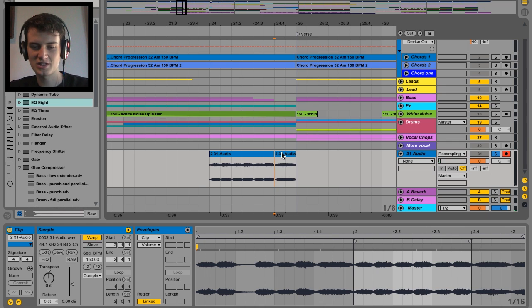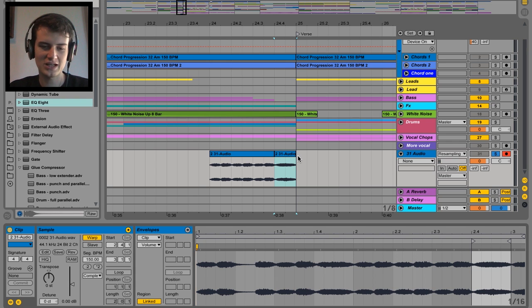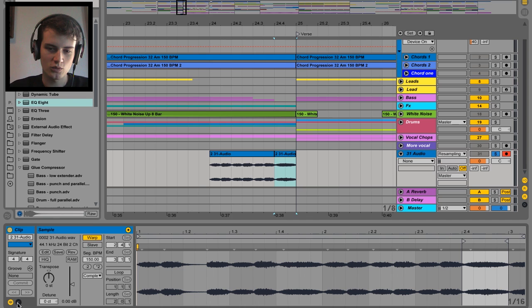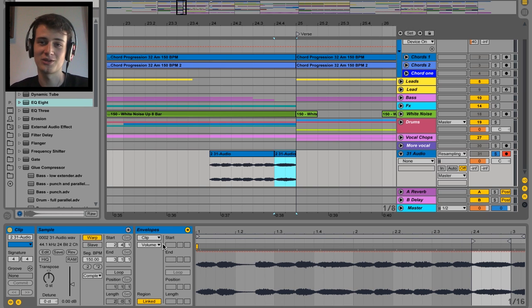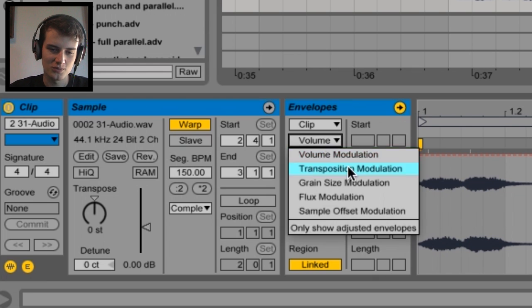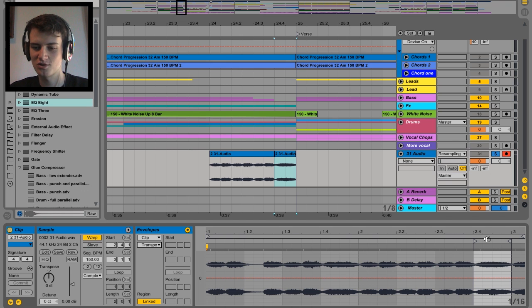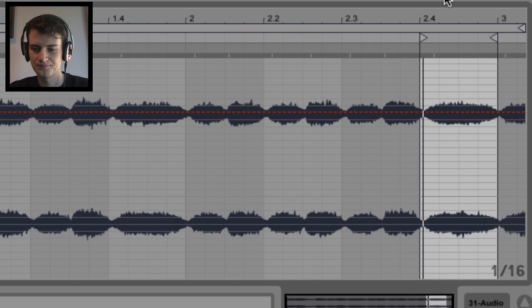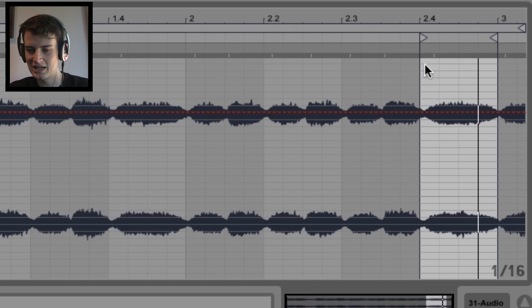I reckon this little chunk here could do the tape stop effect. Once you've opened up the audio and this little box down below, I'm so technical with my titles, you want to select this E right here and change this from volume to transposition modulation. So this controls the pitch. And you'll see this little red bar pop up. It's dashed at the moment because it's not in use, but once you click and add an automation point, it will be like, okay, we're doing something.